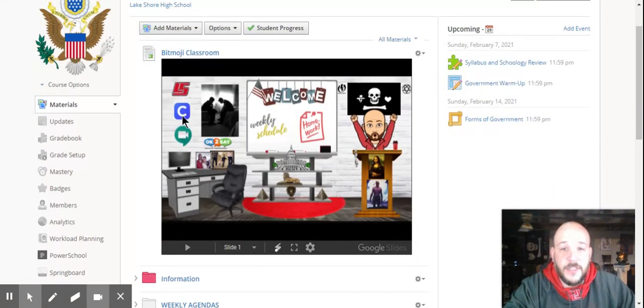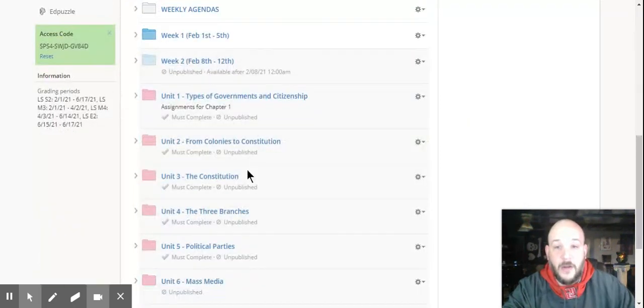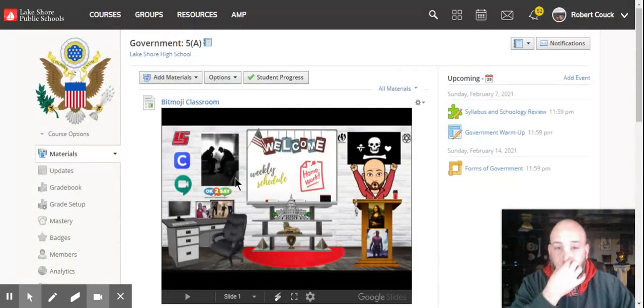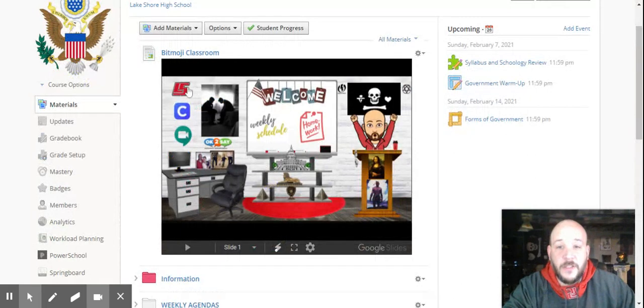So the first thing I have for us here is a Bitmoji classroom with quick, easy, accessible links so that you don't have to scroll all the way down and keep trying to find everything that we have. Okay? So let's just walk through left to right here on the screen. First, these are clickable buttons. There's a Lakeshore button, which will take you to Lakeshore High School's website, if you need to go there.